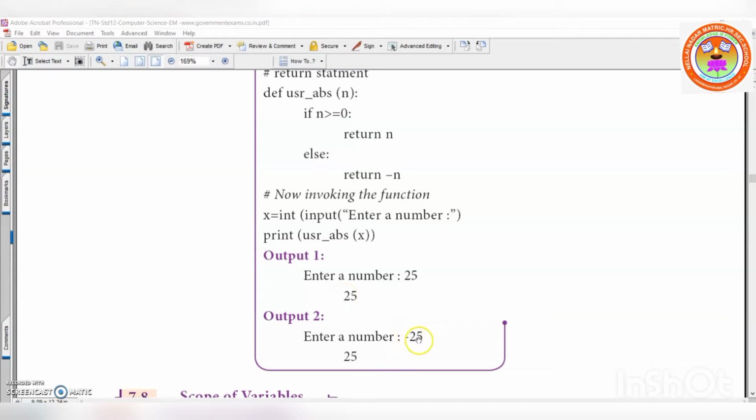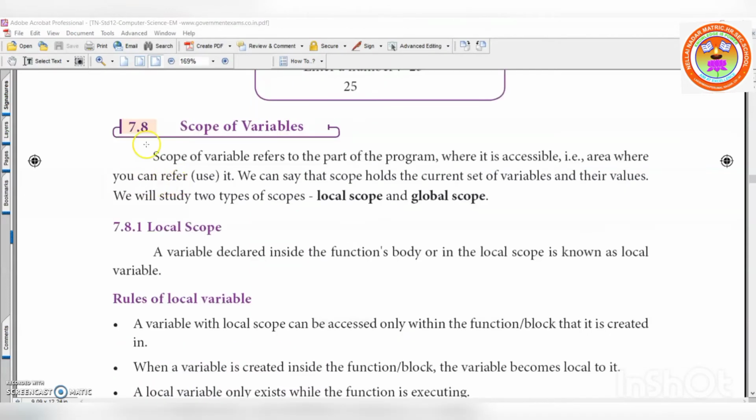Second example, minus 25 you are passing. So minus 25 is greater than 0. No, condition is false. It will go to else statement. And see, it is returning minus n. Here you are giving minus. That's why minus n. Right? It will display minus n. That is negative number.